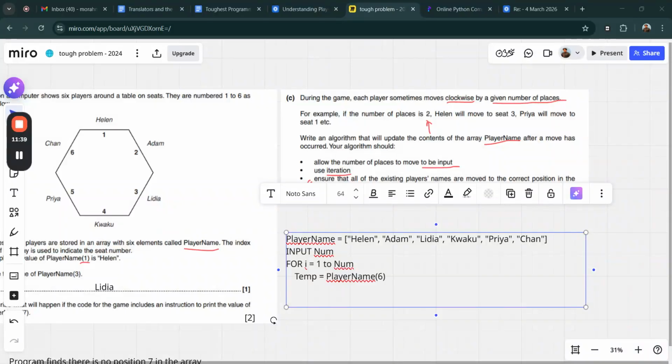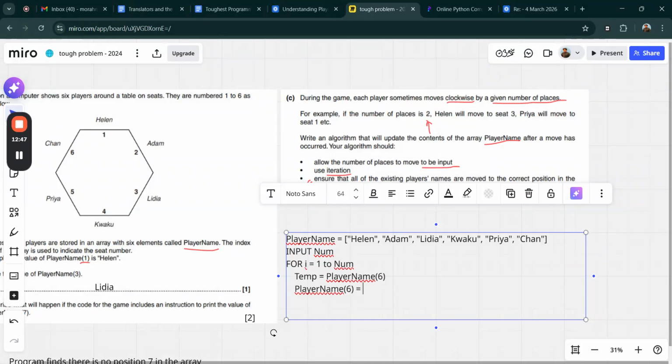If our user presses 2 for the input, obviously we're going to do one more move, right? The program is going to do it. That's what the iteration is for. So basically this is empty now. Let's move the position for each player one place. All right, so I can write down player name, and that position we are giving to player 5.